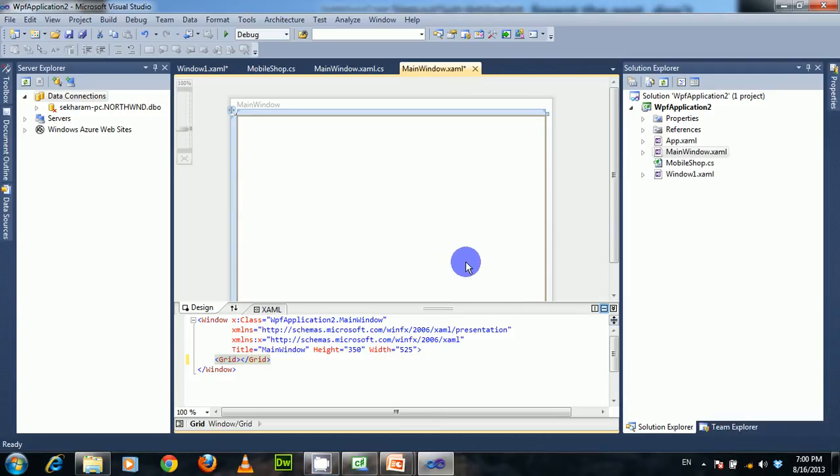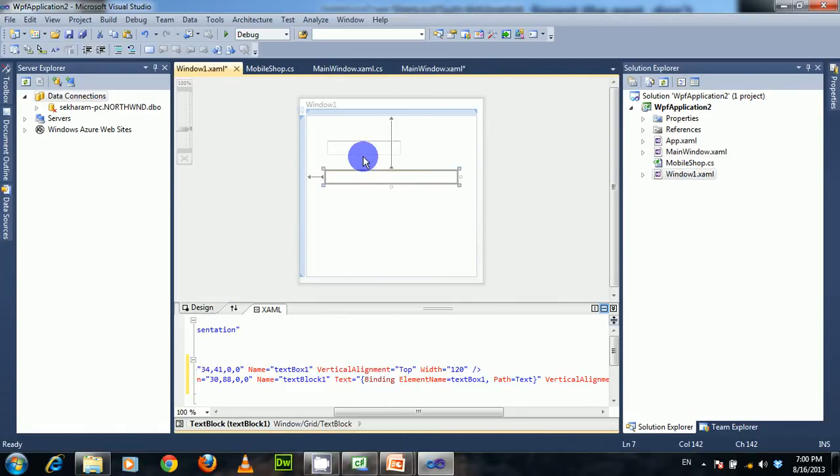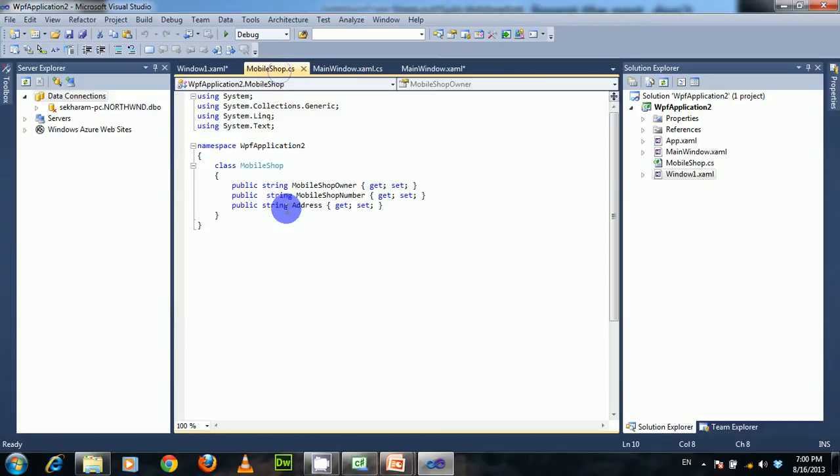In this video, I will show you how to bind CLR properties to XAML elements. In the previous video, I explained simple WPF binding. It means here the binding source is an element and the binding target is also an element. Binding source is a text box control's text property and binding target is a text block control's text property. Now we will see how to bind three CLR properties to user interfaces.